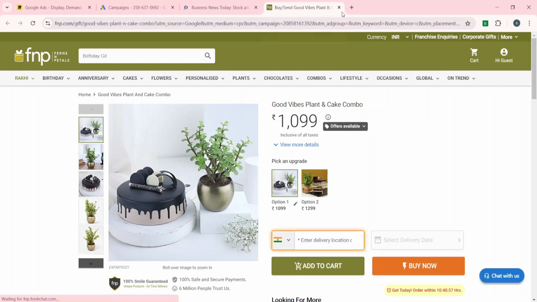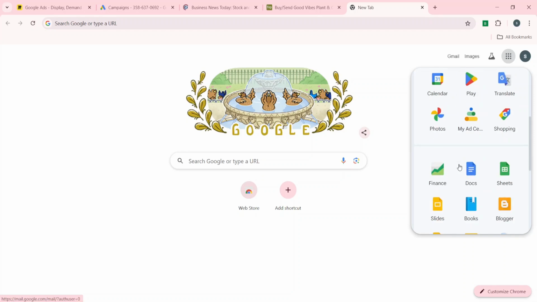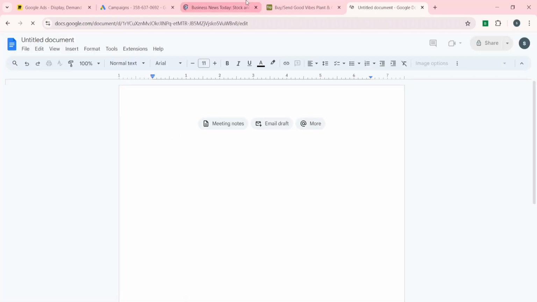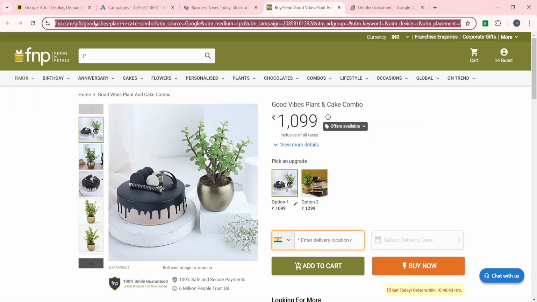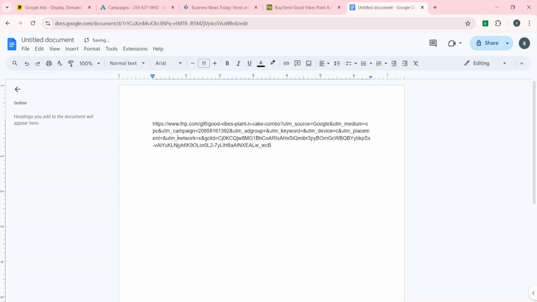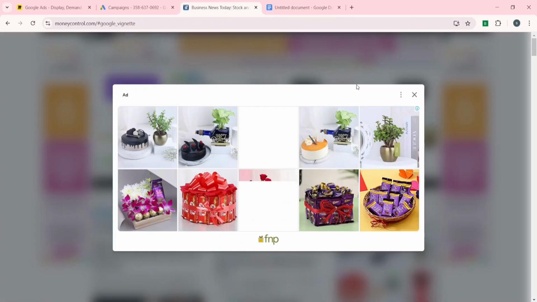Let's open Google Docs. Nice. Let's copy this URL here and see from which campaign it is getting triggered. You see here, this campaign has a campaign ID. They are using the campaign ID, but they are not using any campaign name here. But I hope you are understanding me. This is also a type of display ad.